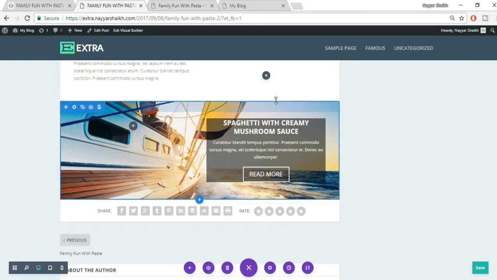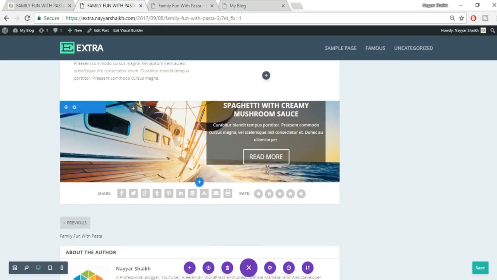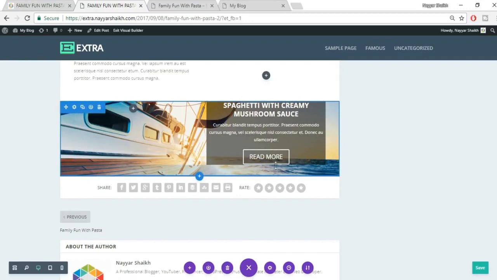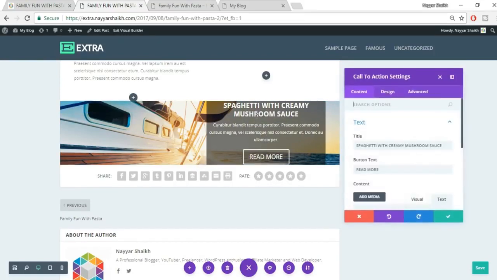Now what you have to do, we have to remove all the gapping from here. So just remove all this gapping. You know, it is really easy. Just remove all this gapping, all this space between this thing. Okay, fine. So this looks much better. Now what you have to do, we have to select this gear icon to make changes to this particular section.